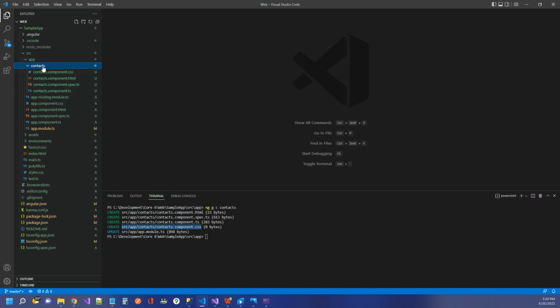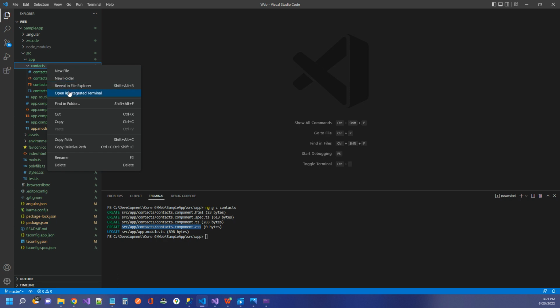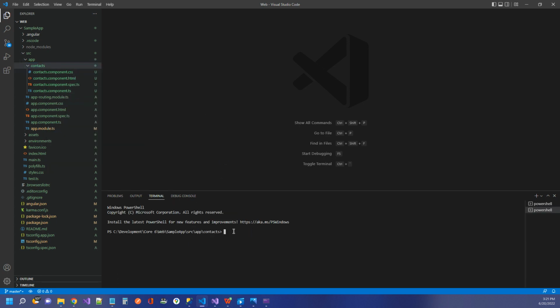So now we can use this, and that could be our contacts list. And then what we could do is have separate folders. We can create another component, and it will create another folder for contact. Or what we could do is navigate into this folder and go open in integrated terminal. And then we can just say ng g c contact summary, and that would give us a list of contacts.